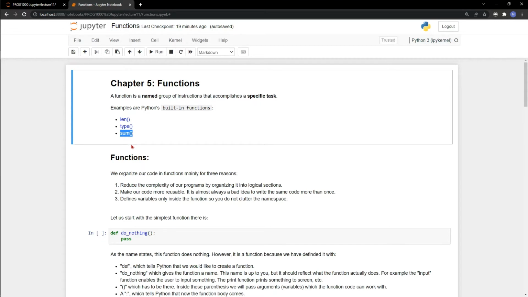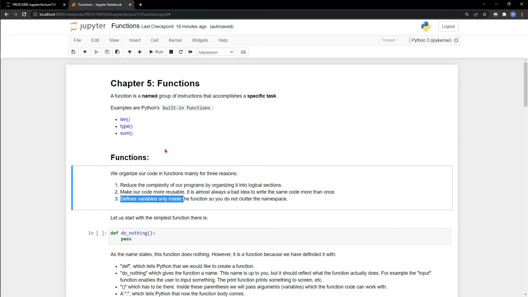And another reason is that variables which are defined within the function, which means that they are only used within the function, do not work outside the function, which means that you do not clutter the namespace with a lot of functions which have been temporarily made and you have not gotten rid of them.